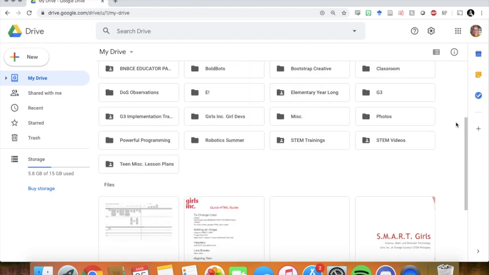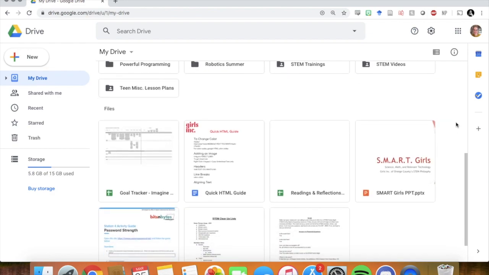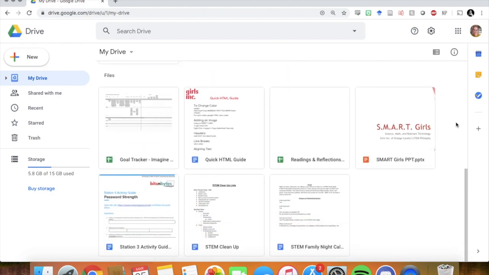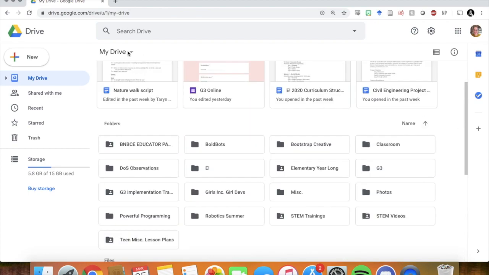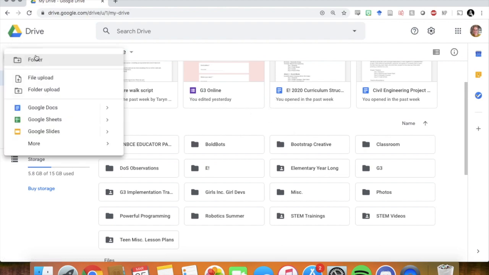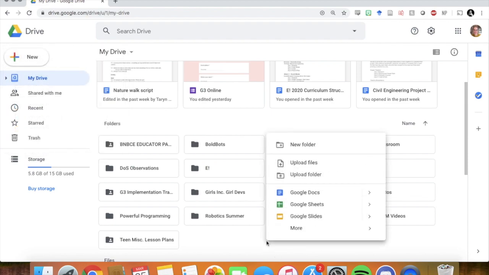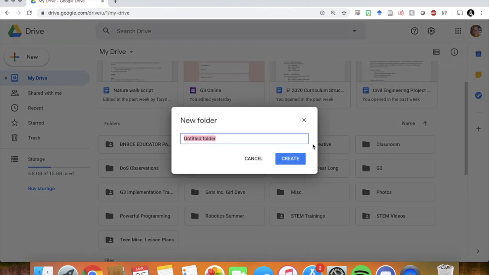Next, let's talk about folders. Like we saw in the drive tour, these are all of my folders and files. There are a couple ways to create a new folder. You can go to this new bar and select folder, or you can right click and select new folder.